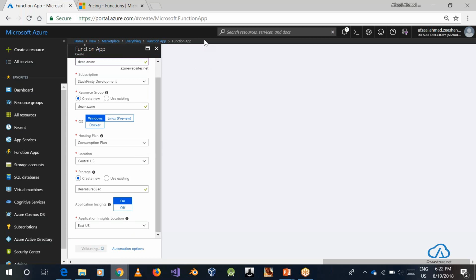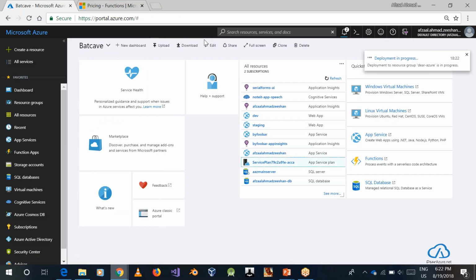While the function is being created, if you guys have any question, please do ask. Yeah, there are three options to select the OS, Windows, Linux, and Docker. Is there any difference in pricing if I go for the Docker?